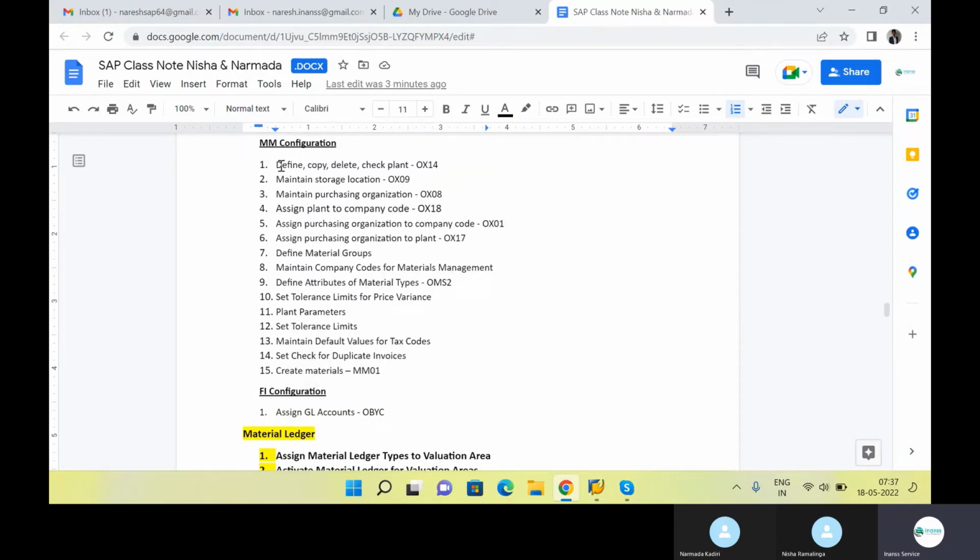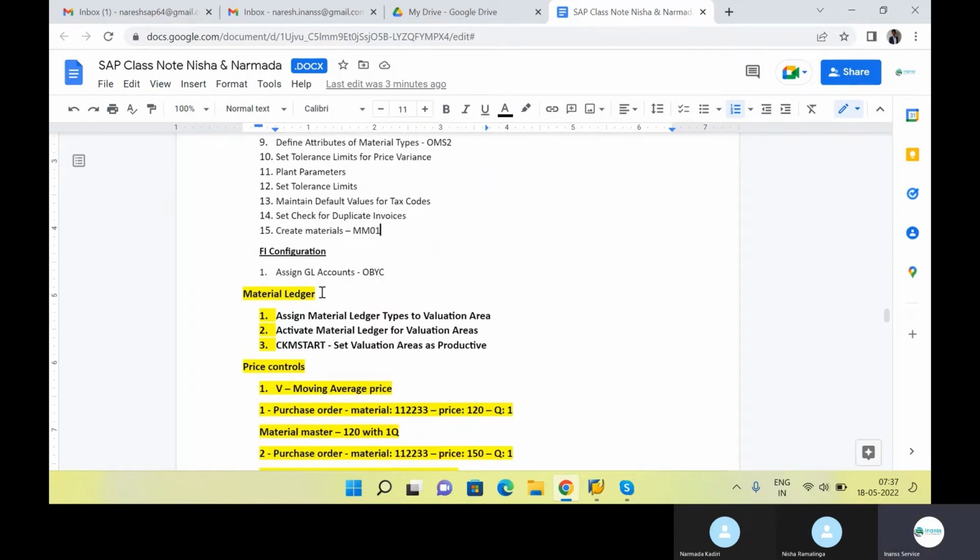Okay, so these are all material management configuration steps. You no need to worry about it. These are all things the material management consultant will take care of. Now, before we do this FI integration, we have to do the material ledger activation.